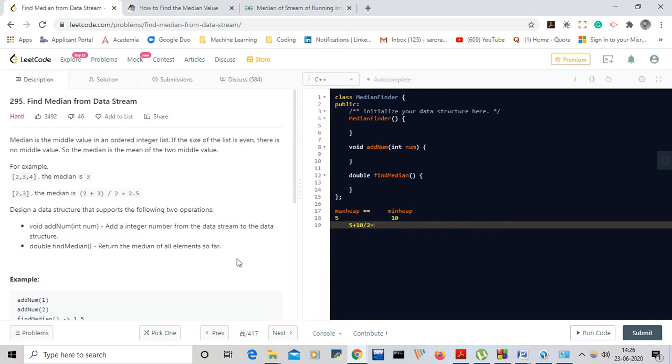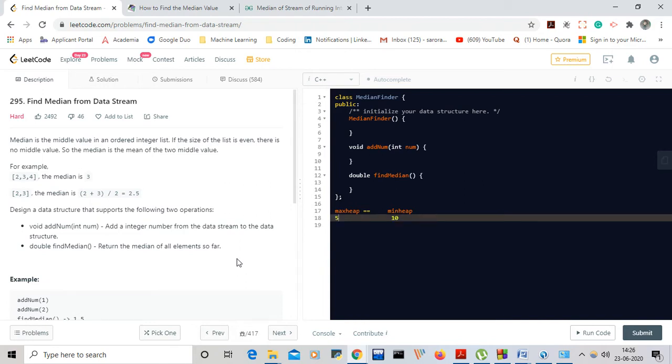Since we can get the answer in fractions, the answer is going to be 7.5. So let's try one more value. Suppose now 15 comes. As we discussed, as we insert 15, since it is a max heap, 15 would be at the top and the 5 would be at the bottom. Now again we do the same thing: we remove one element from the max heap and push it inside the min heap.